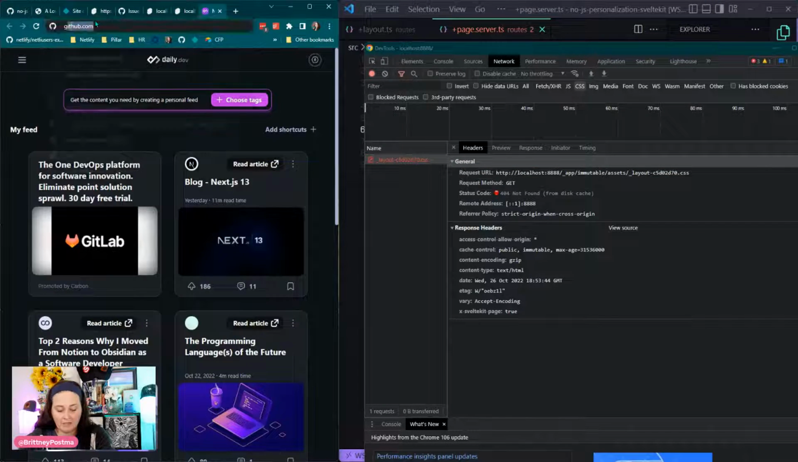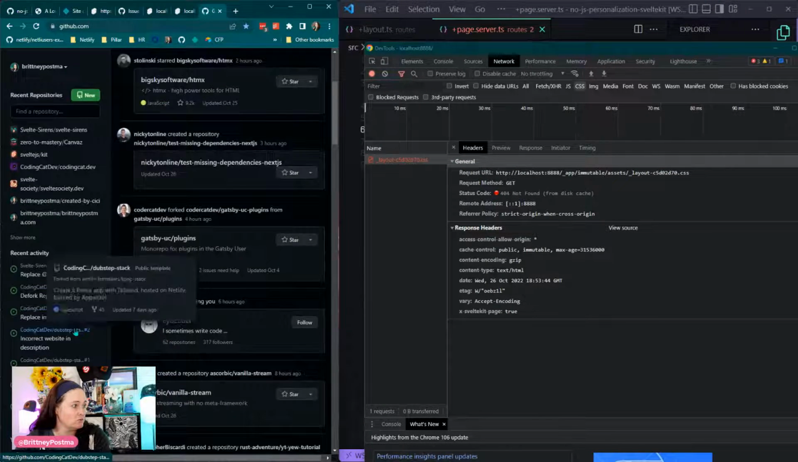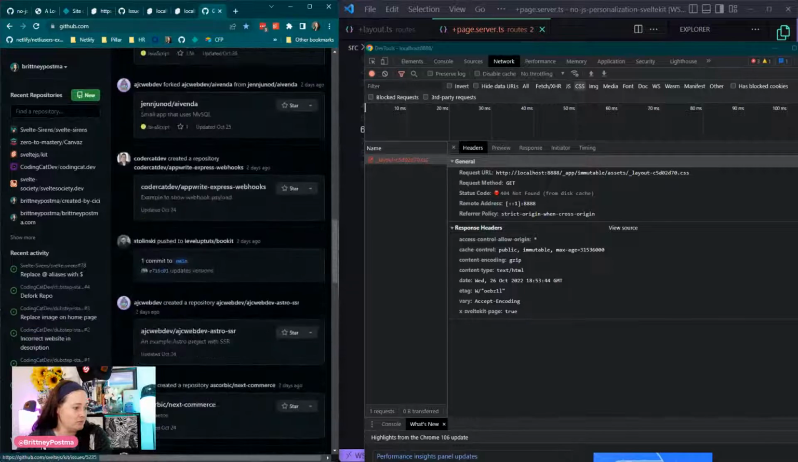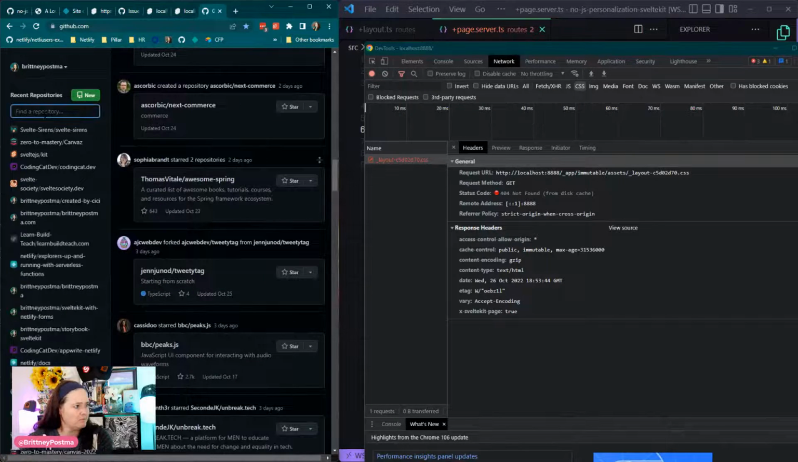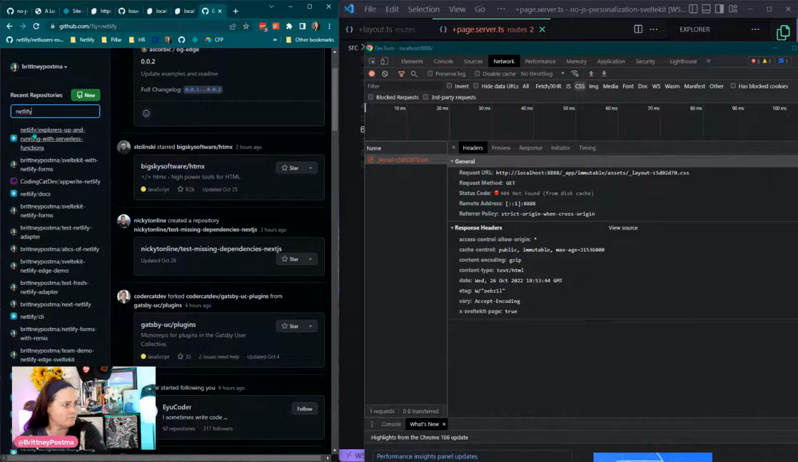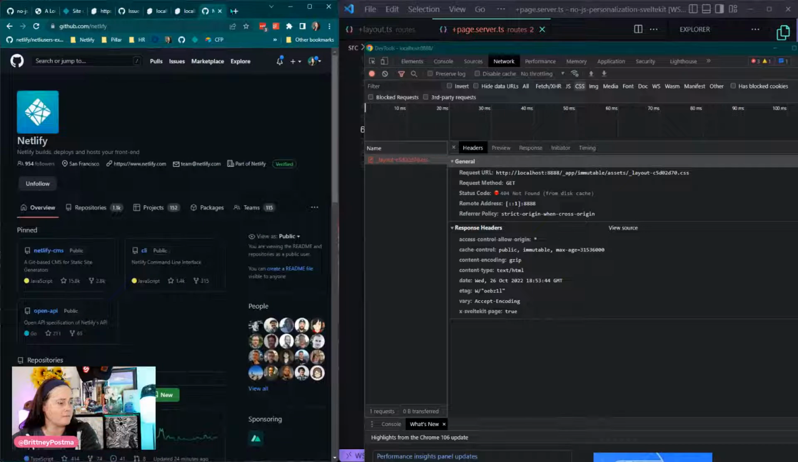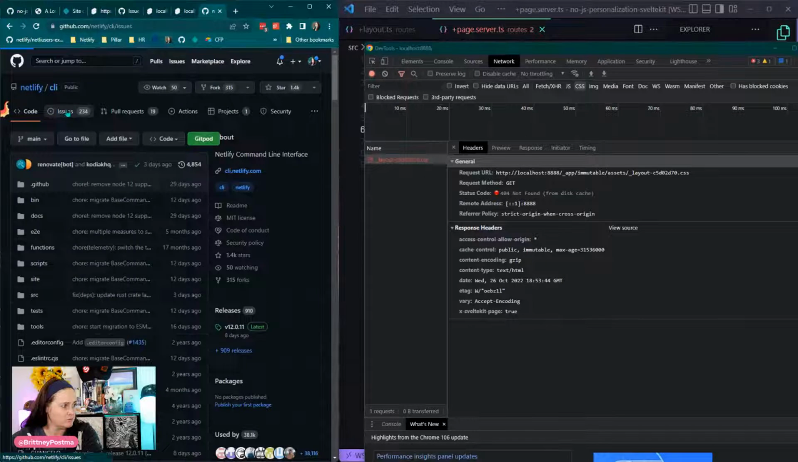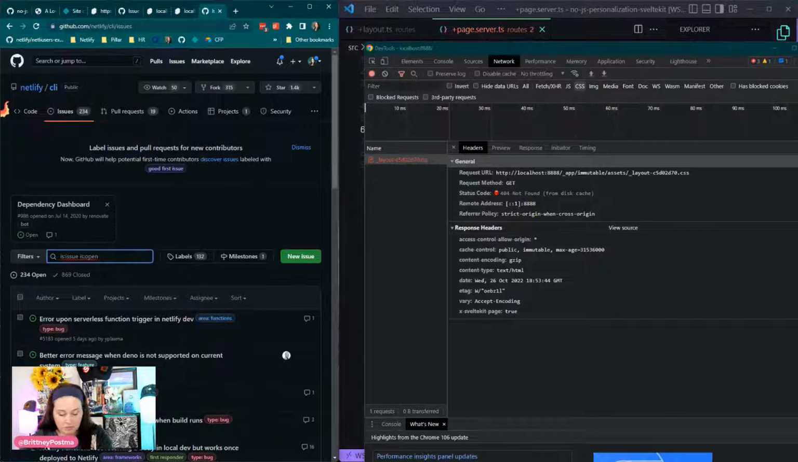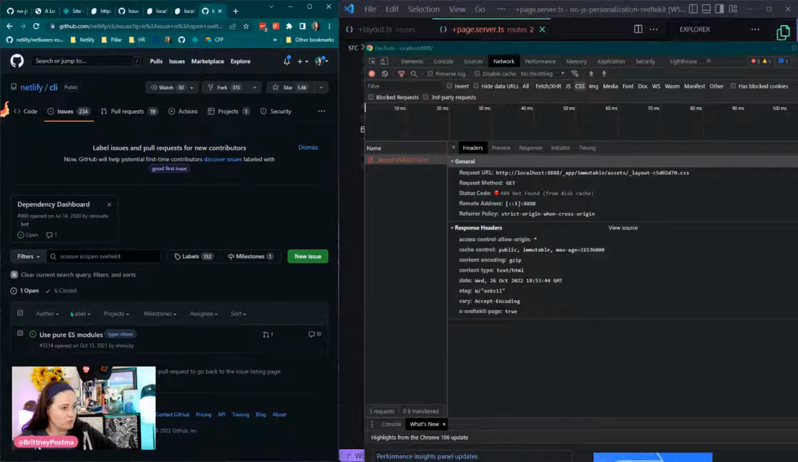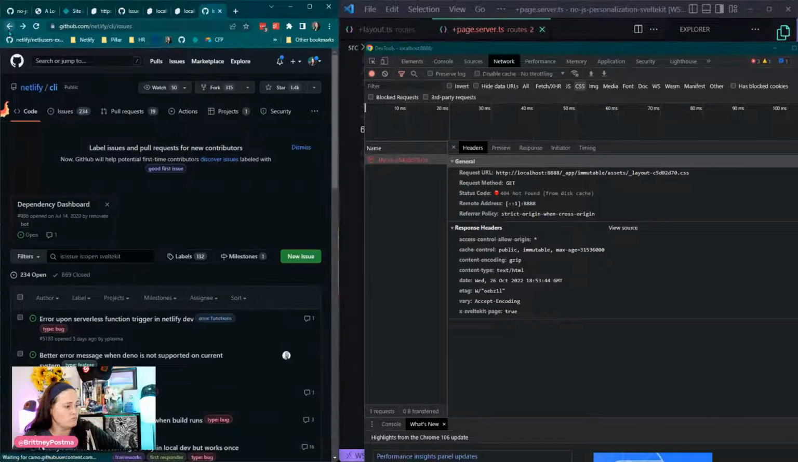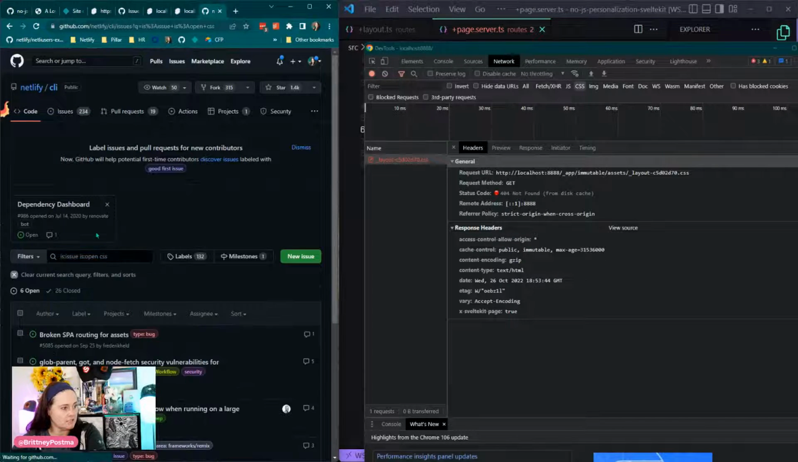I'm going to go back to GitHub and go to Netlify. Where's my Teams? Why? And then CLI and issues. And I'm just going to type in SvelteKit. I think I may have filed an issue before. Nope. Under CSS.